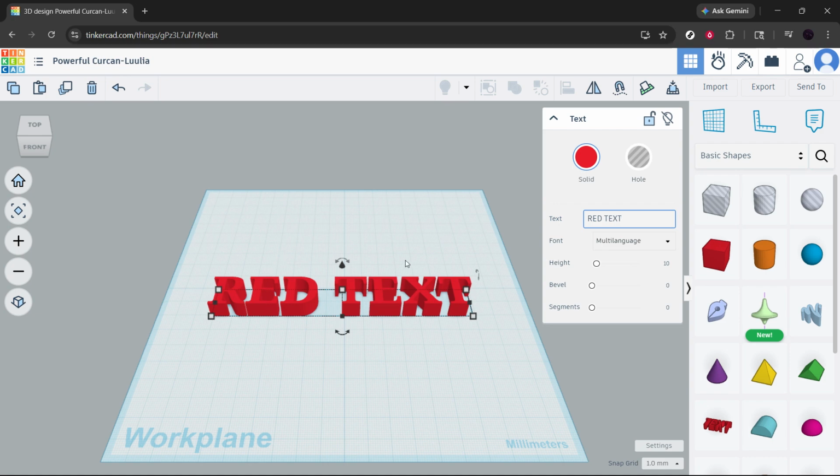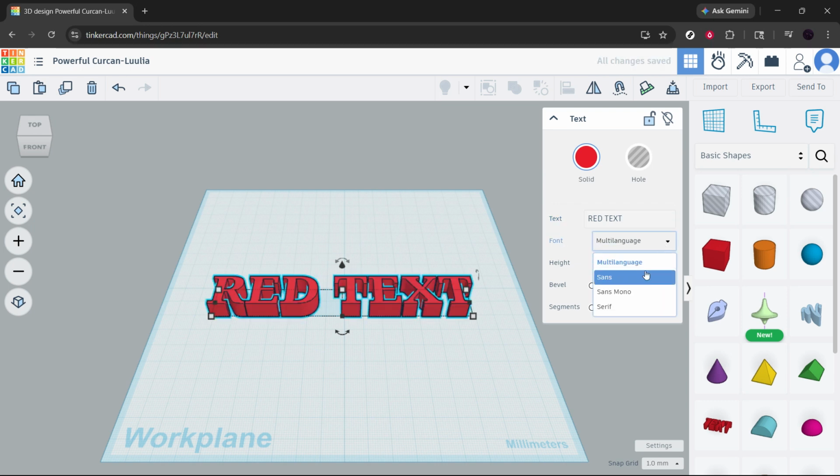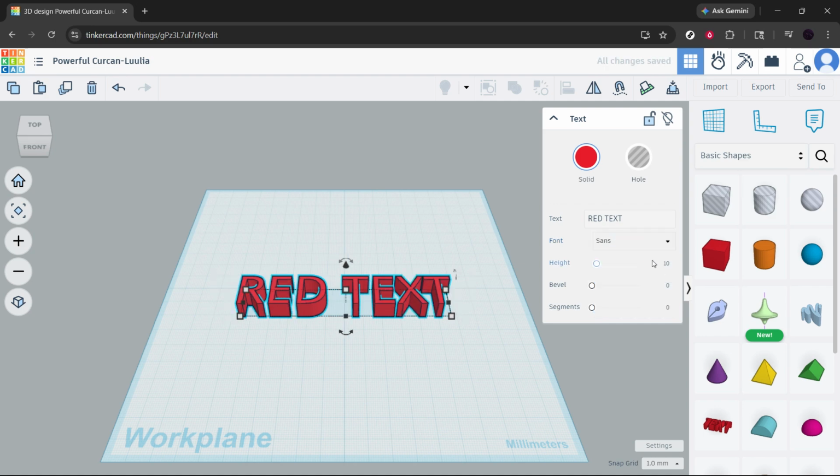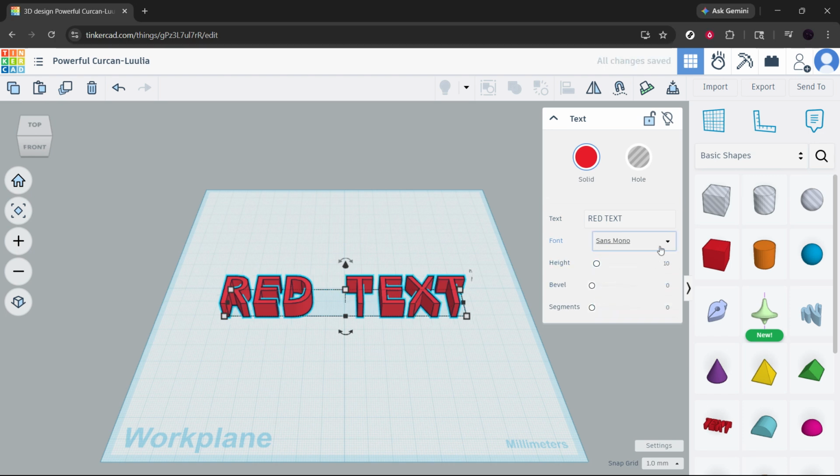One of the first options is font. Tinkercad gives you several font choices, including sans, mono, serif, and multi-language. Each font gives your text a different look, so take a moment to click through the options and choose the one that best fits your project. If you want a clean, modern look, sans is a great choice. If you want something more technical or blocky, mono can work well. Serif gives a more traditional style, while multi-language is useful for different character sets and special lettering.